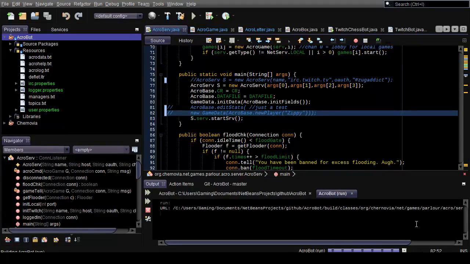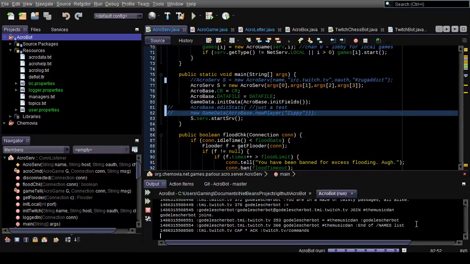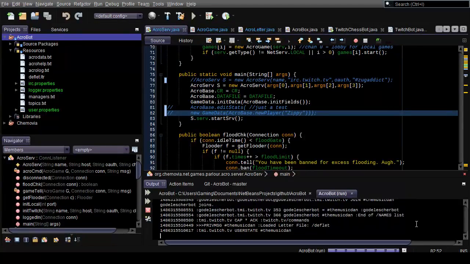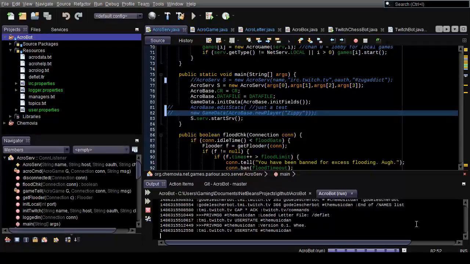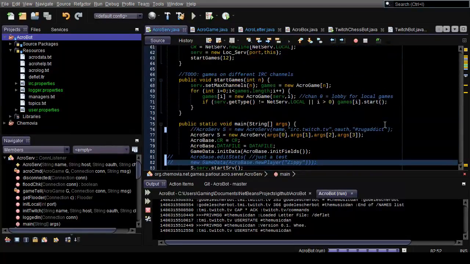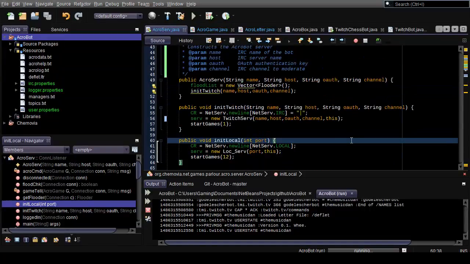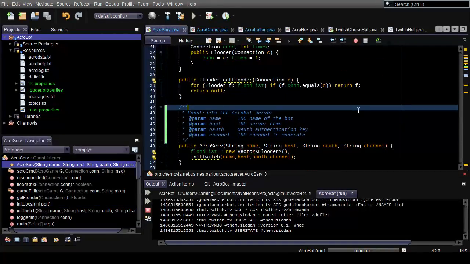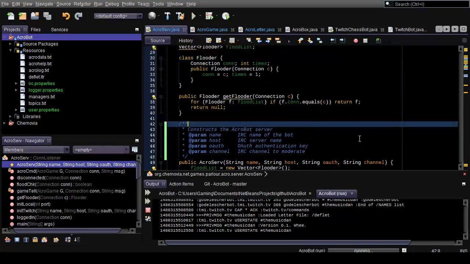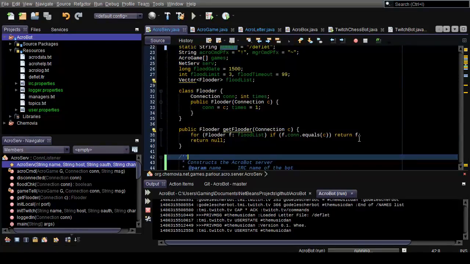Alright, so we should be connected, and the bot should be saying things in the channel momentarily. There we are. Loaded letter file, deflet. Probably doesn't need to be saying that, but okay. Cool. So we're authenticated.